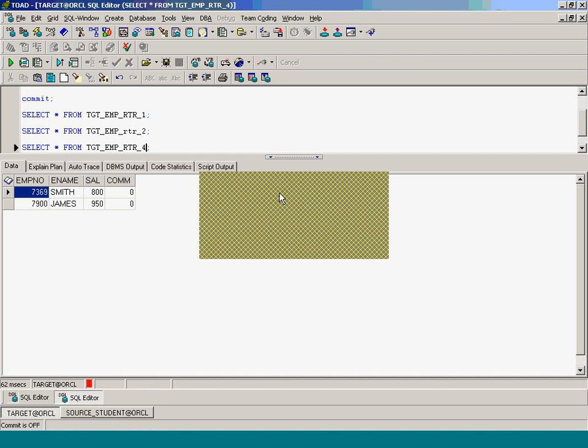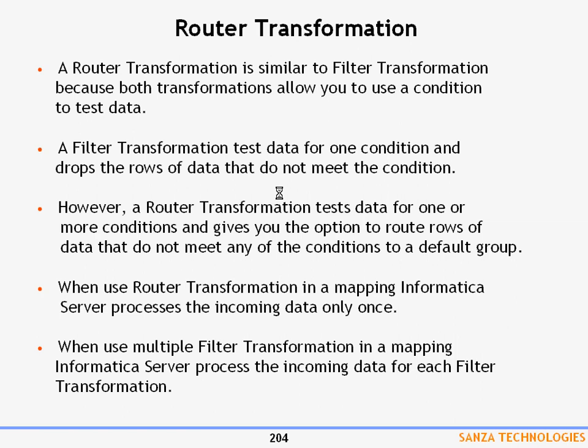So the difference between a filter and router is, router and filter both test the condition for each and every record, as many filter conditions as you have. What a filter does is, if it does not satisfy the conditions, the record will be dropped. Whereas in a router, if the record does not satisfy any of the filter conditions, then it will put it into the default group. Another important advantage is, router will read the input data only once, whereas filter transformation will read the records as many times as you have filter transformations. That many times it will read the input data in filter transformation. That is the difference between a filter and a router.